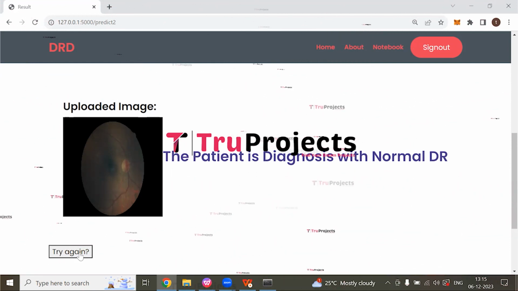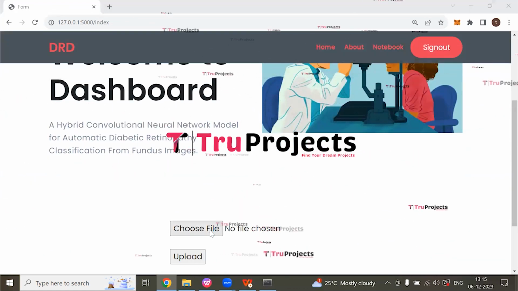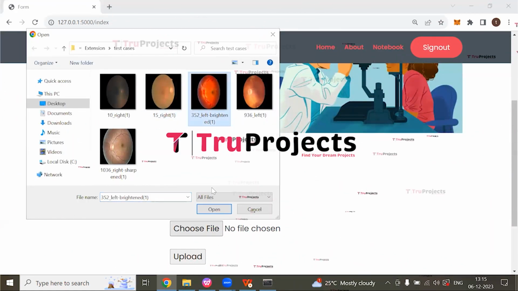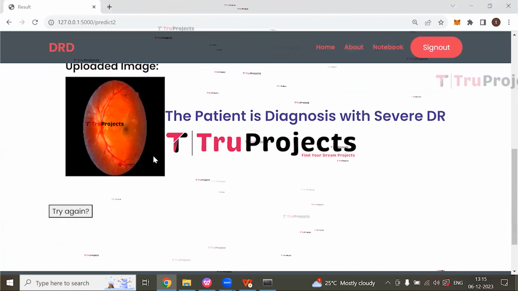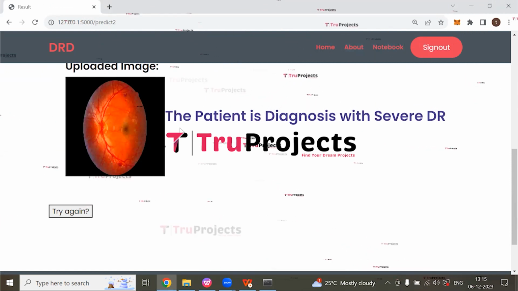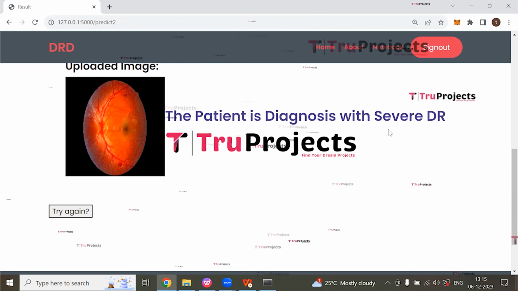Now we will upload one more image. Now click on try again. Click on choose file. Here I'm selecting the third image. Click on open. Click on upload button. Here, this is the uploaded image, and the patient is diagnosed with severe DR, that is severe diabetic retinopathy.